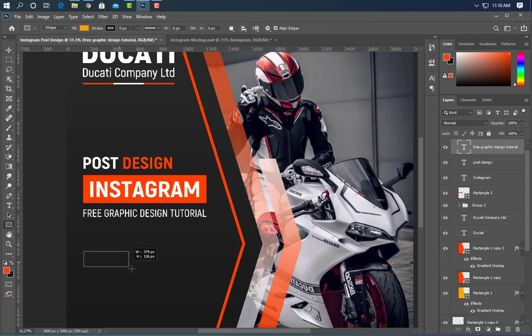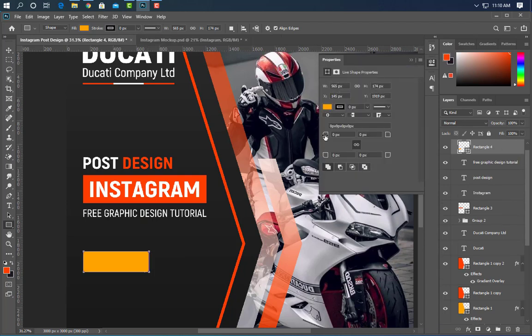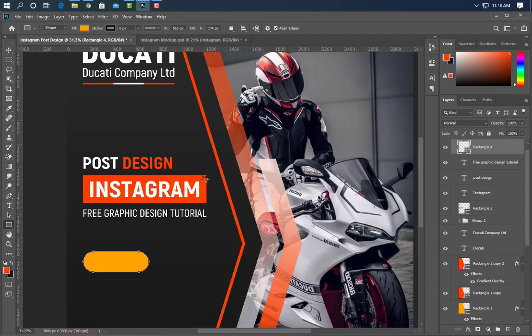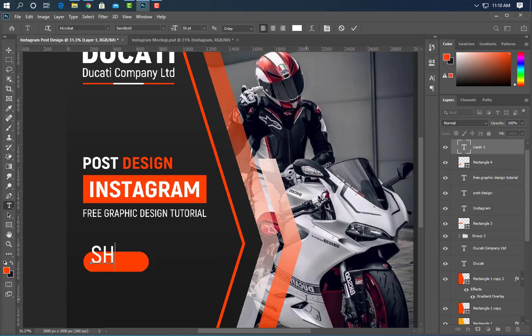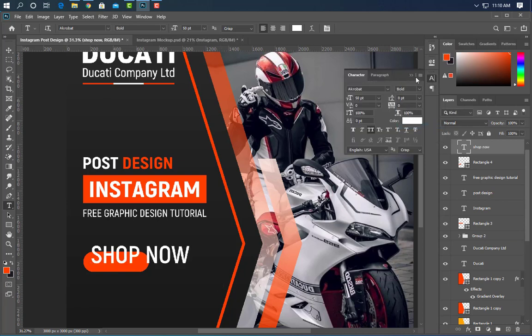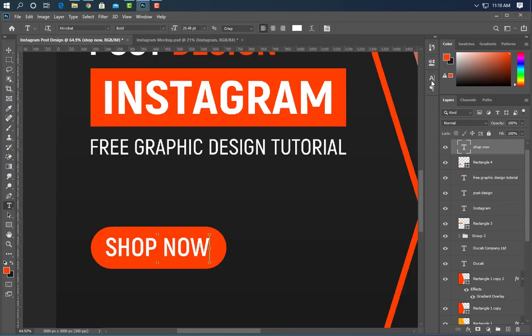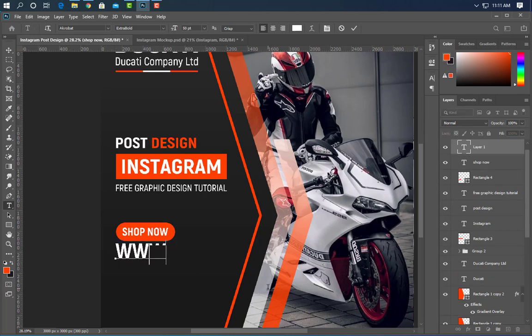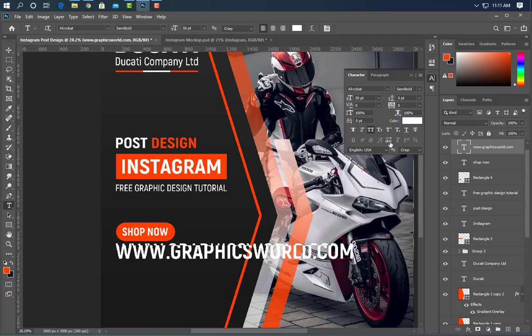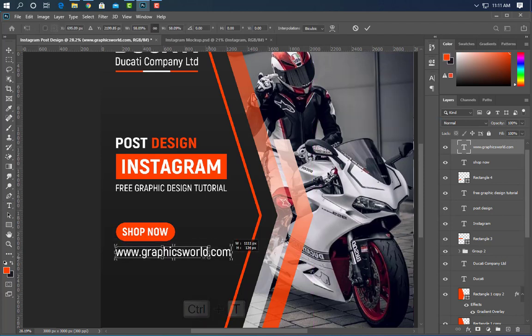Click the rectangle tool. Create a shape. Change the color. Click the text tool. OK. Bold, Ctrl T or free transform. Then OK. Select the text tool. OK. Semi bold, Ctrl T. Then OK.